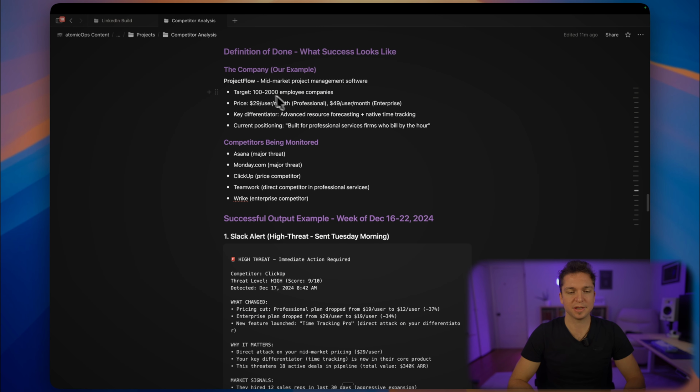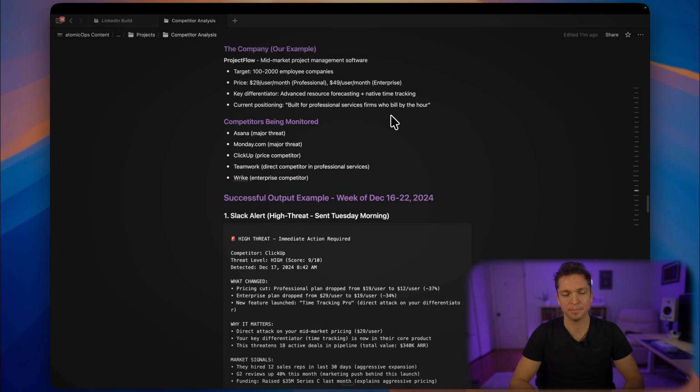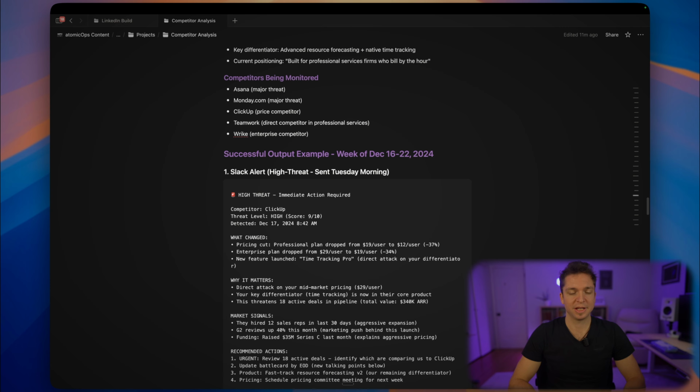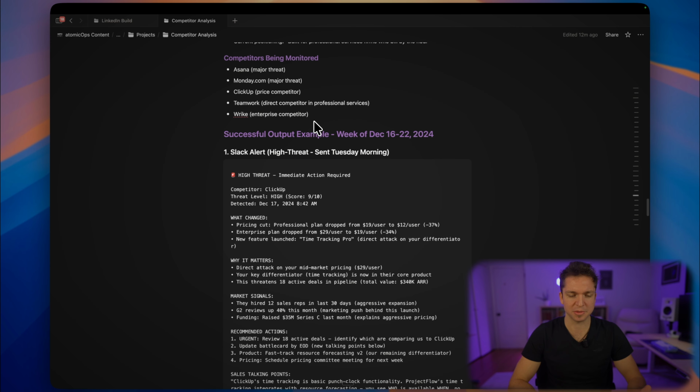So our company is Project Flow, a mid-market project management software. We have a target of 100 to 2,000 employee companies. Our price is $29 per user per month for professional and $49 for enterprise. Key differentiator, advanced resource forecasting and native time tracking. Current positioning, built for professional service firms who bill by the hour. So I'm not sure how much longer that's going to be around, but for the most part, billing by the hour still works for a lot of places. Competitors that we're monitoring, Asana, Monday.com, ClickUp, Teamwork, and Wrike. Cool. These are all major players.